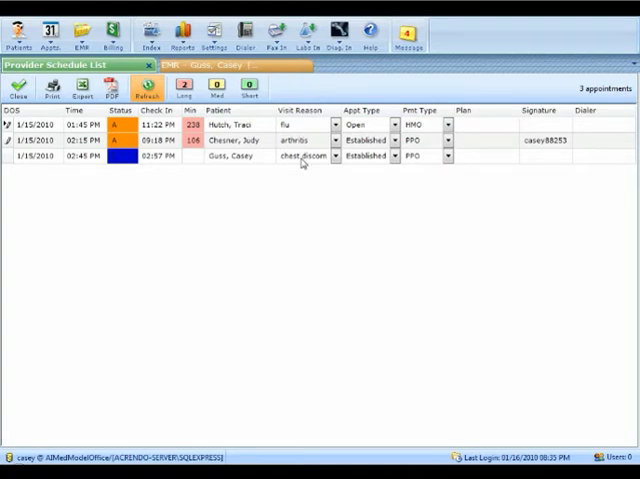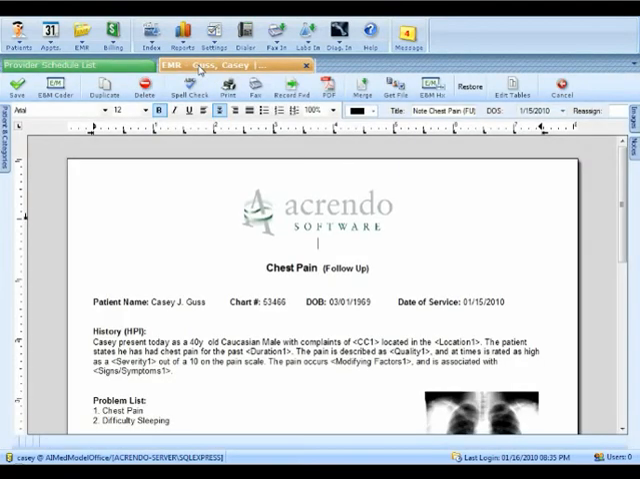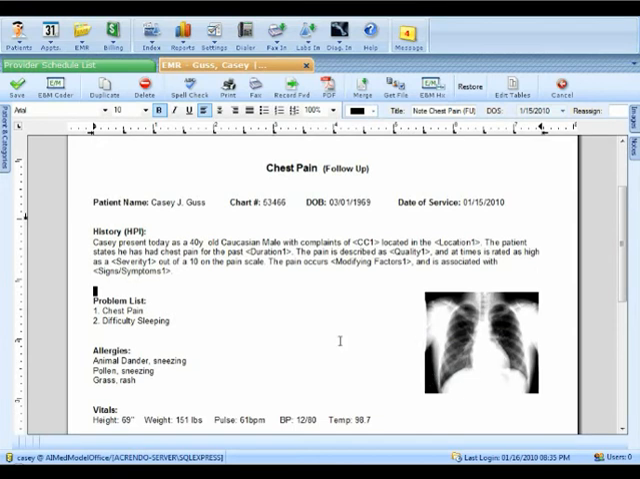I've got AIMed open at the provider list. This is what you would see when you first log into AIMed as a provider. We're going to work with Casey, who's coming in for chest pain. I've selected a template for chest pain. I've had AIMed include my letterhead logo, and I've also brought in an image from a previous visit.